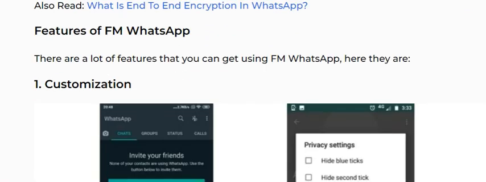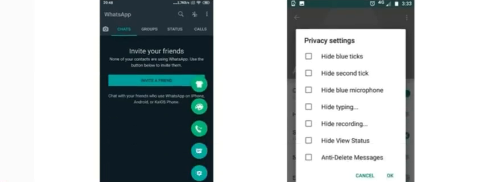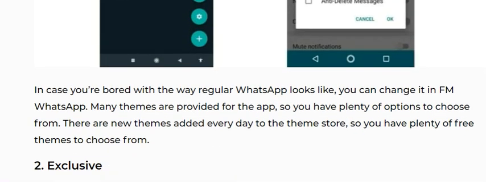Now I will discuss the features of FM WhatsApp with you. There are a lot of features that you can get using FM WhatsApp. Here they are. Number 1, customization. In case you are bored with the way regular WhatsApp looks, you can change it in FM WhatsApp. New themes are added every day to the theme store, so you have plenty of free themes to choose from.